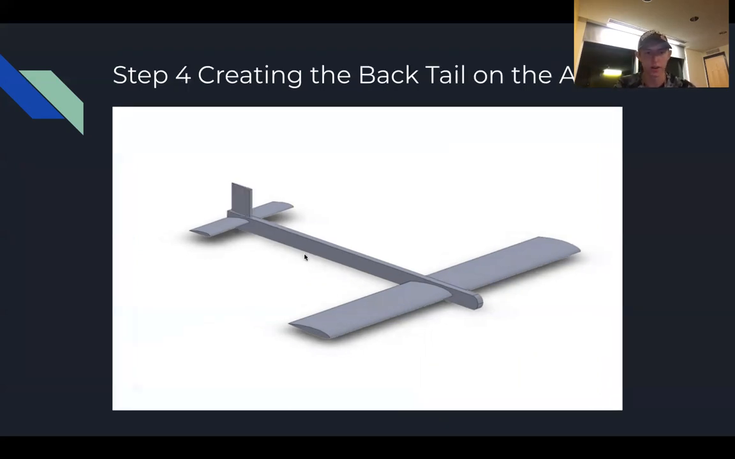So for step four, I created the wing of the airplane. So as you can see, the wing is sort of curved right here, and that's to give the airplane more maneuverability, and also to make the wind go right around it. That way, there's not as much drag, so it allows the aircraft to fly better.